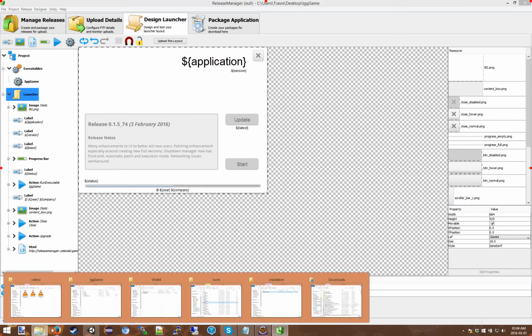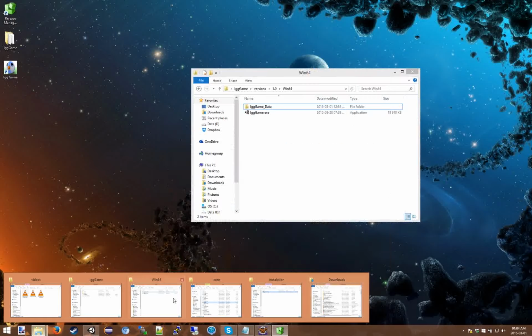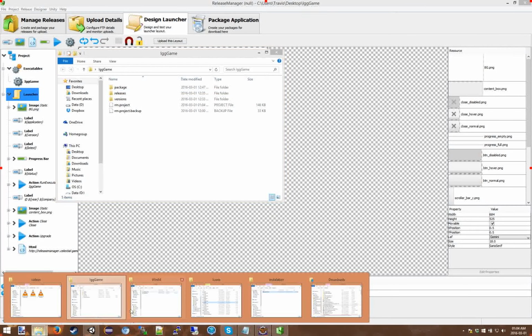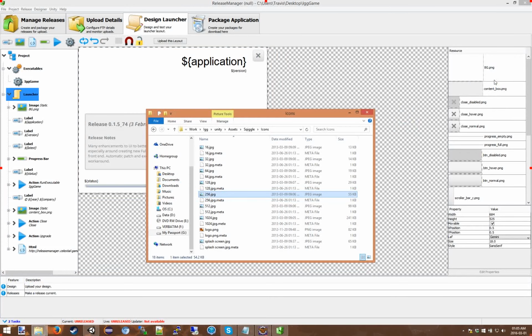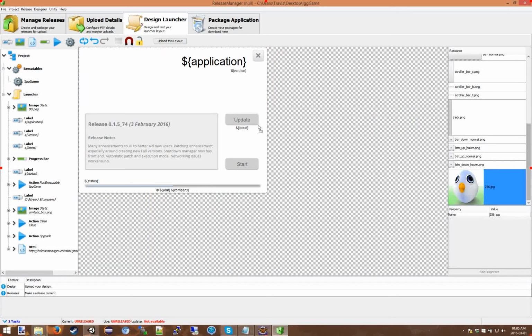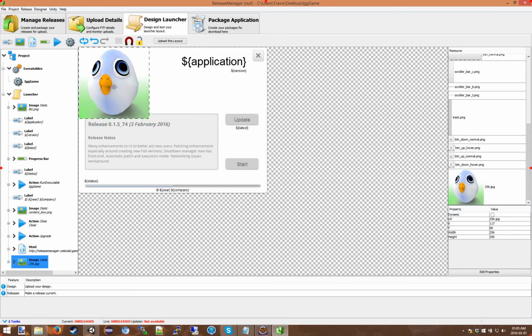One little detail I wouldn't mind doing is to get the icons and images from IG itself and put one of them on the screen. I'm just going to drag this to here. Now I've added that into here. Drag this into there, and it's a bit bigger than I want it to be, so I'm just going to resize this. Okay, so now there's my little icon. That's my launcher.